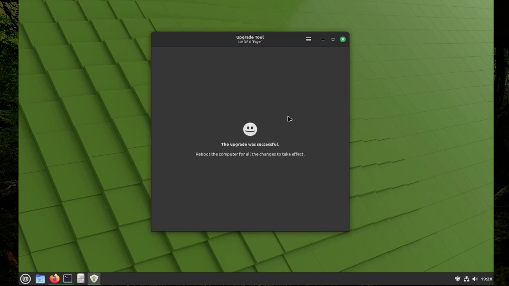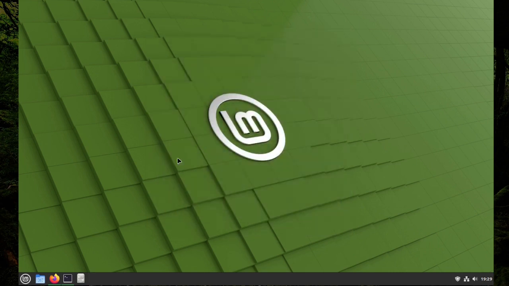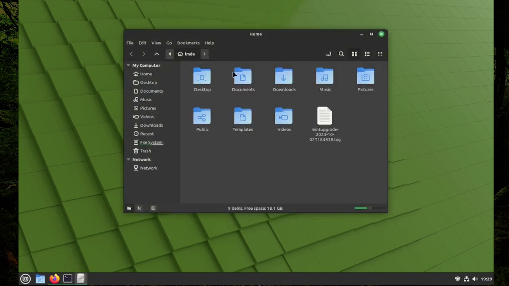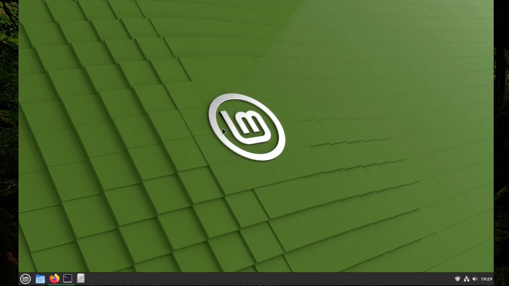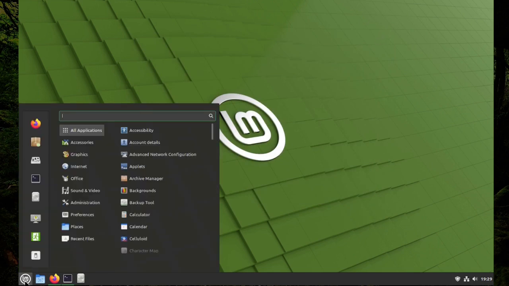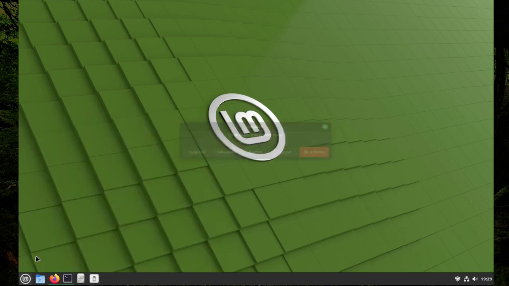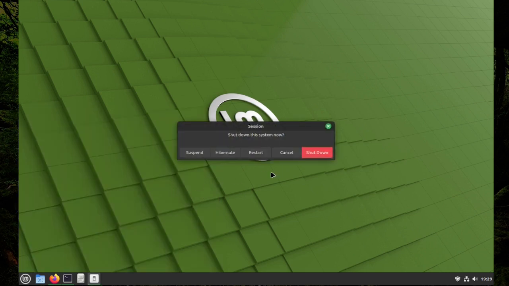Alright, so we now have this screen. The upgrade was successful. Reboot the computer for all the changes to take effect. We'll do that in a moment. So, I'm going to close the upgrade tool, and just going to poke around a little bit. We still have that. That's everything. And of course, we've got the blue. Should be green, but anyhow. It wants to reboot. So why don't we go ahead, we got new artwork here. That's kind of nice. There's the power switch. Do that, and we are going to do a restart.